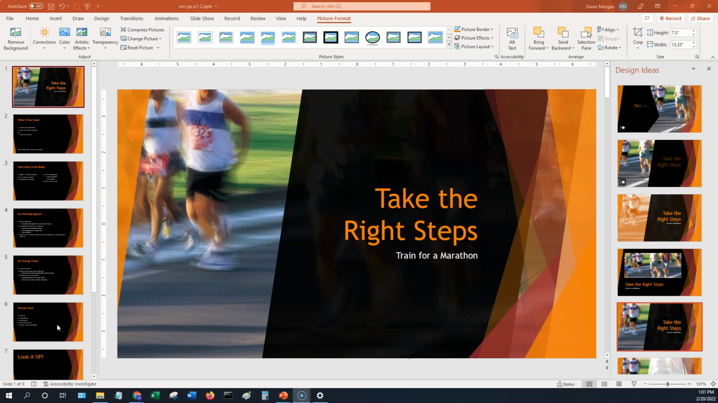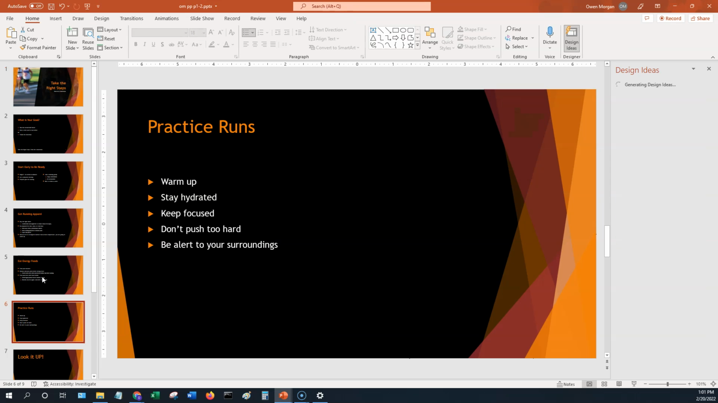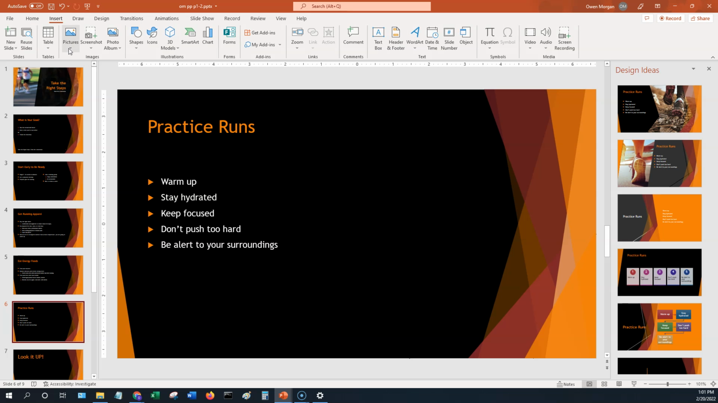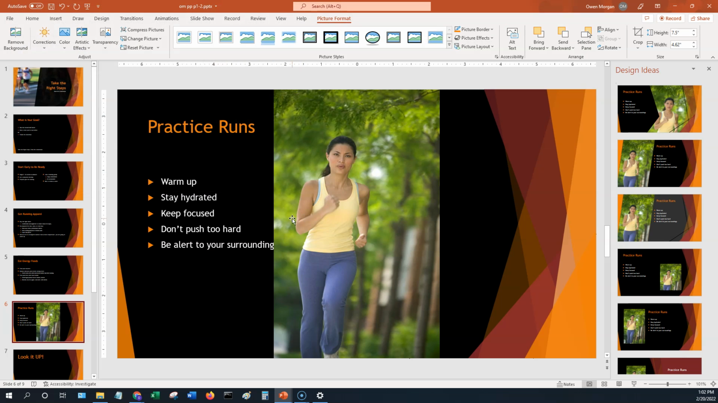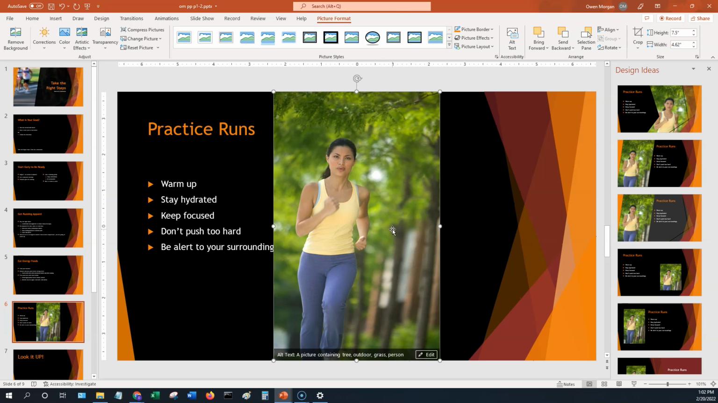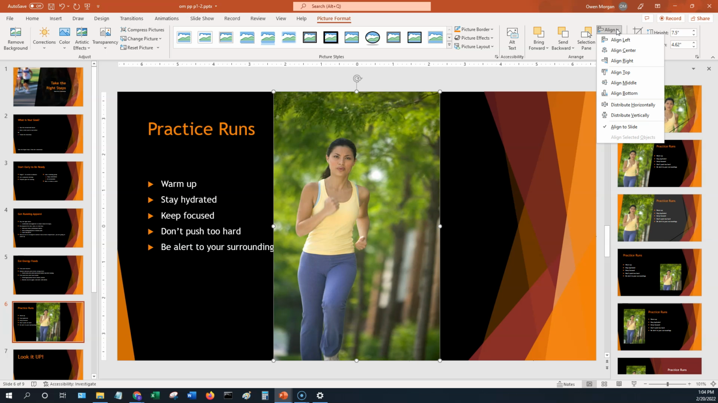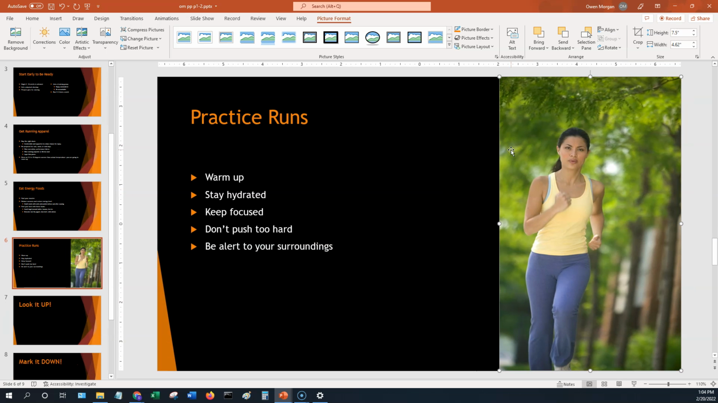We'll insert another picture here. We're going to go to slide 6. Go ahead, go to the Insert tab under Pictures from this device, and we're going to choose the runner woman picture and insert that. Now I'm going to select the picture, and I'm going to make some alignment changes to this. Make sure the Picture Format tab is selected, and we're going to go over to the right under the Arrange group, click on the Align button, and we're going to align this to the right, so it'll push it over to the right side of our slide.